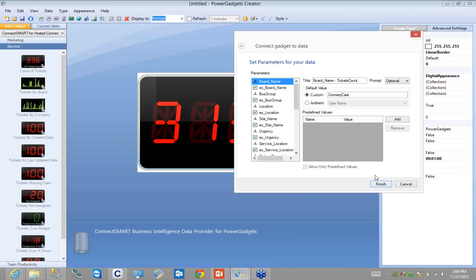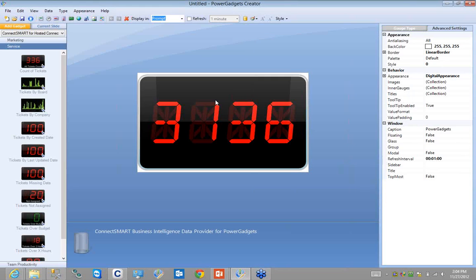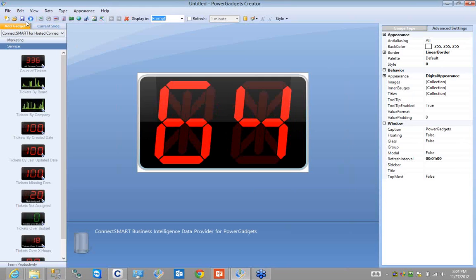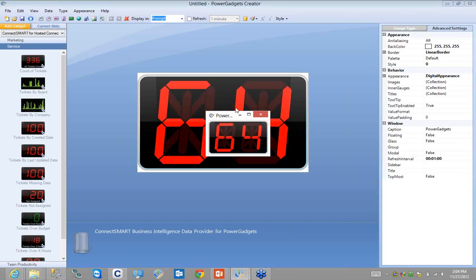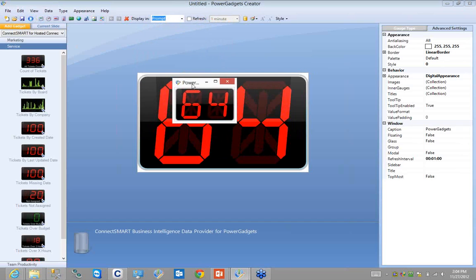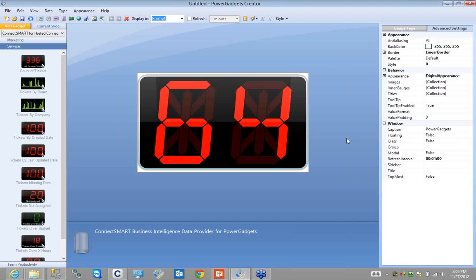With just this single change here, I've saved my gadget. I'm going to go ahead and run it so we can see that gadget running by itself here. So now I have just created the parameters for the gadget. I can add more information into it. I'll just show you really quickly. We can add in titles, and I can also add in additional gadgets.